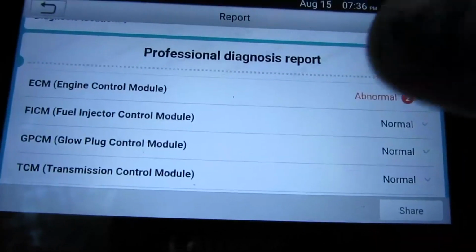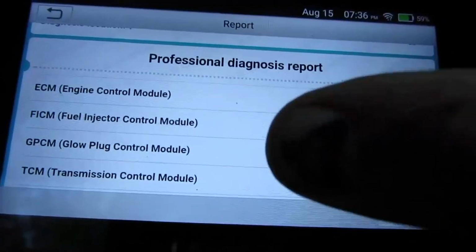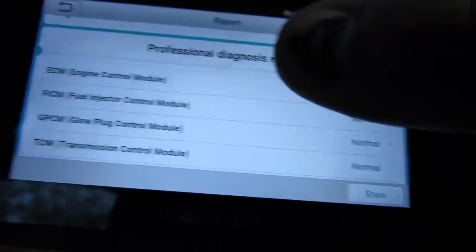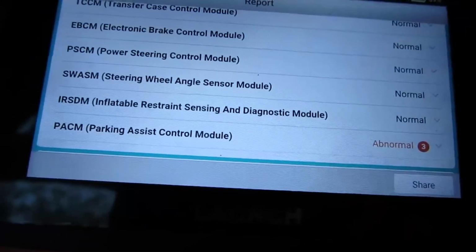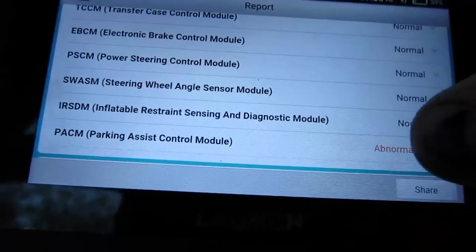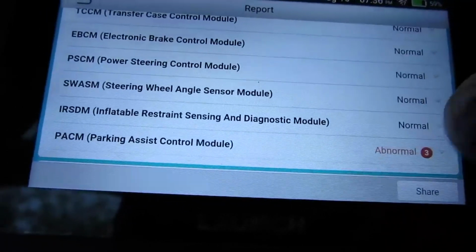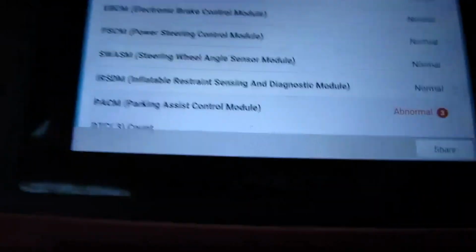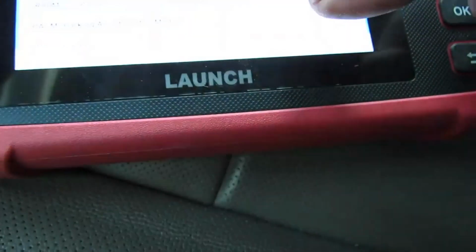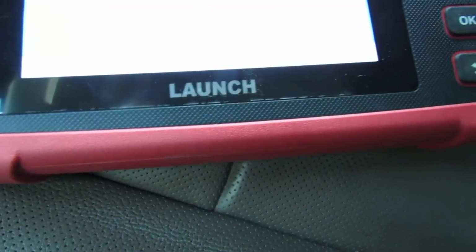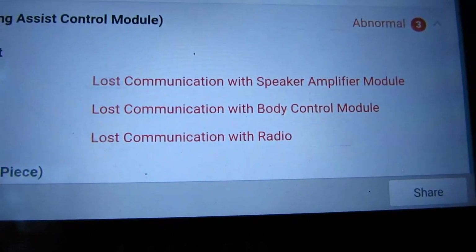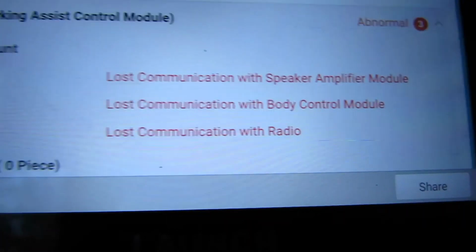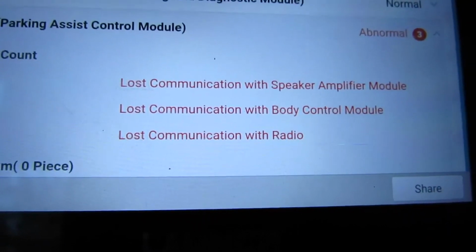Alright, it says I got something abnormal, although the check engine light ain't on. And something with a parking assist control module. Let's see what that says. If I can mash the button here. Okay, I wasn't doing it right. Lost communication, speaker amplifier module, body control module, and radio.